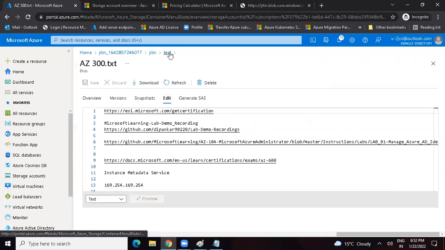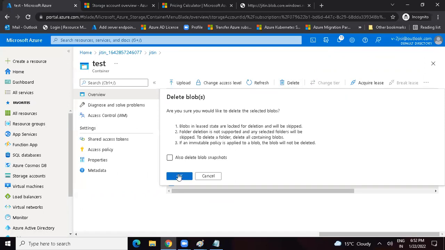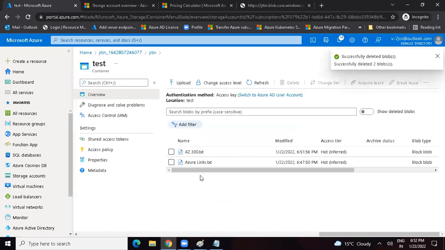Right. When we were creating a storage account, we selected one option called enable soft delete for blobs. Let's say I'm removing these 2 blobs. These 2 blobs I am deleting. Would I be able to get these blobs back? Yes. When we were creating a storage account, we enabled that option, soft delete for blobs.